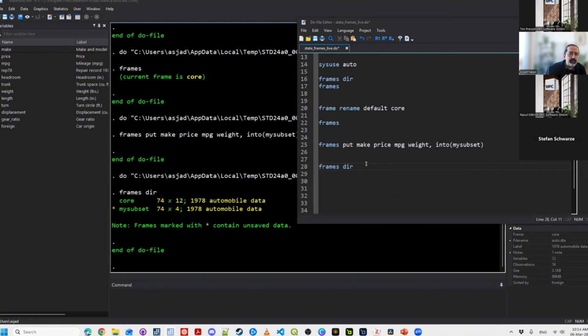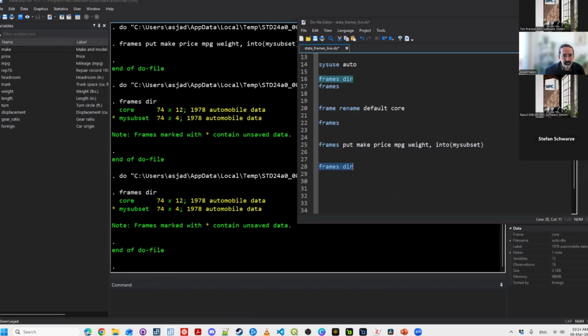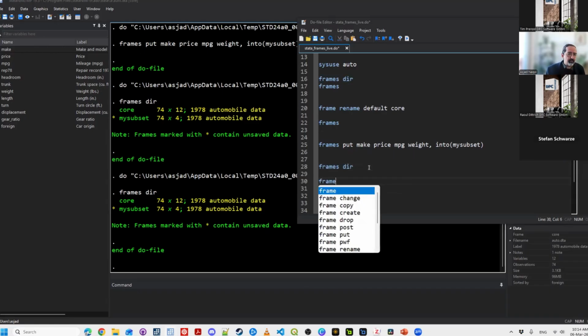So how do we switch between these? We are in this current core frame. This is where we are. We can say frames. You can use frame or frames interchangeably.